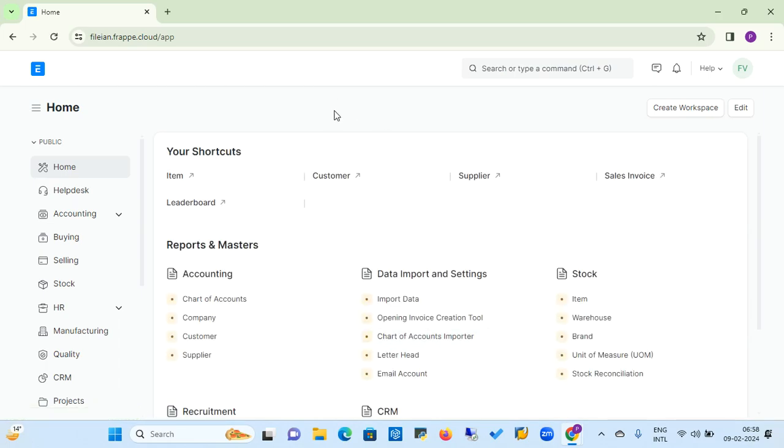Once I have entered the login button, I will land on the home doc type, or home page, of the ERPNext application. On my right-hand side you will see a workspace, and on my left-hand side you will see the module navigation bar where all modules are listed.